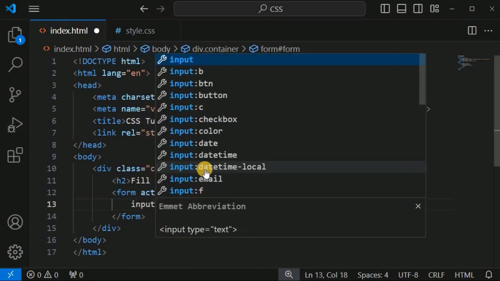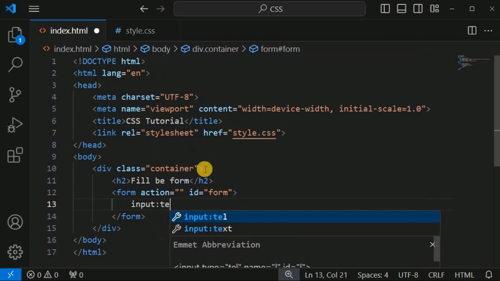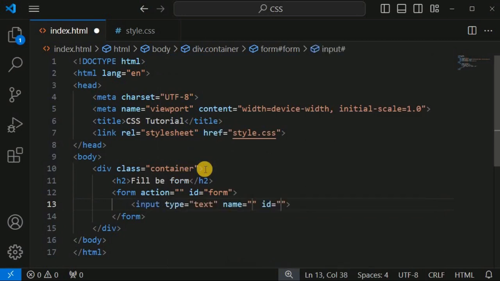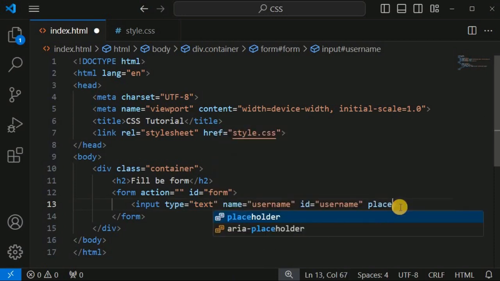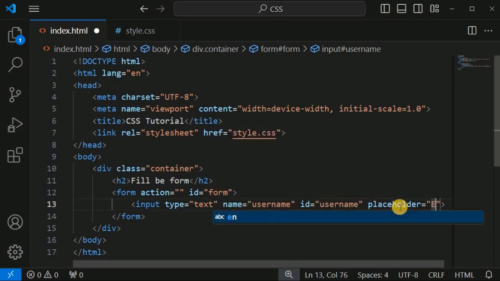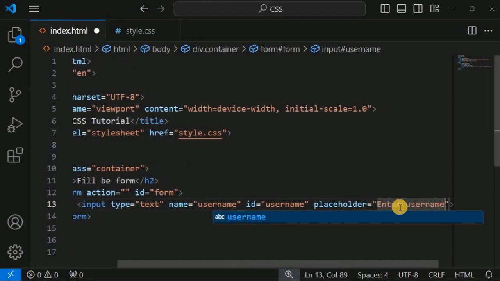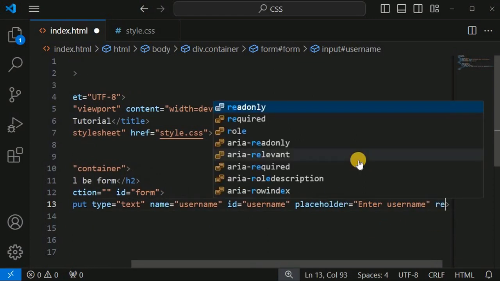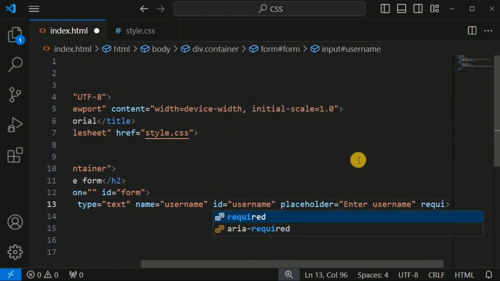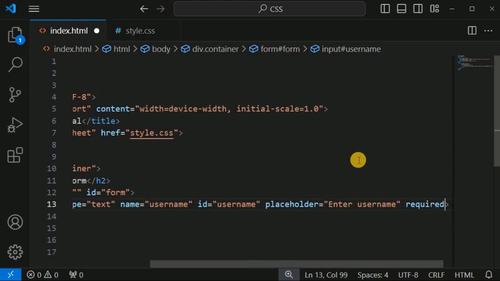First of all, we will have the username field, so we will have the input tag with the type text, and we will have the name as username and id as the username value. Apart from this, we will also have the placeholder attribute, and we will say "enter username". Guys, this is the text that will be displayed by default as a placeholder, and then we will make this field required so that the user has to fill this particular field.